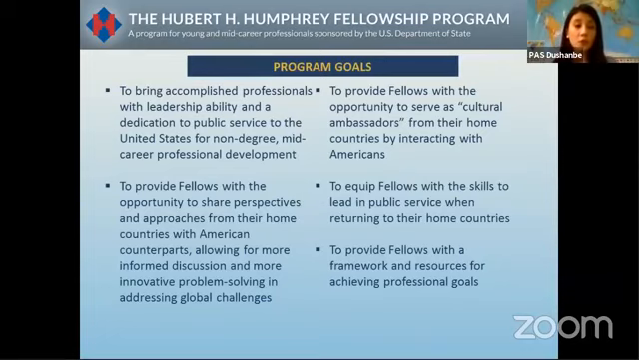Also, the goal of the program is to provide fellows with the opportunity to share perspectives and approaches from their home countries with American counterparts, allowing for more informed discussion and more innovative problem solving in addressing global challenges. It provides fellows with the opportunity to serve as cultural ambassadors from their home countries by interacting with Americans. Again, every single participant selected for this program serves as an ambassador from their country. Anyone selected from Tajikistan is a Tajik ambassador in the US, representing its culture and tradition, and sharing experience about their own culture.